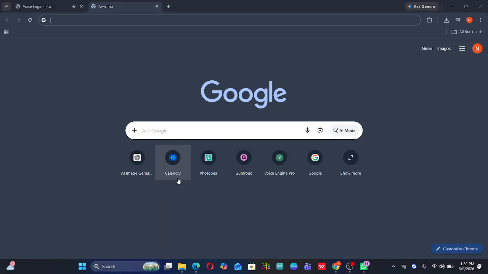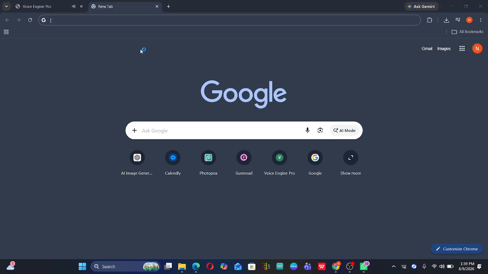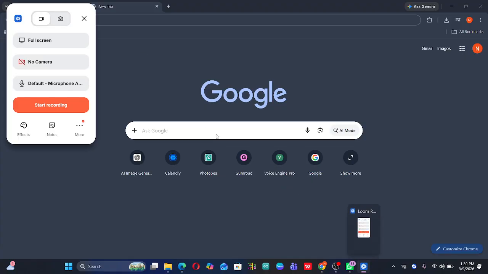First, you'll want to open Loom and make sure you're signed in. If you don't have an account yet, it's really simple to set one up and start creating your videos. Once you've signed in, you'll see your video library, which is where all your recorded videos are stored.